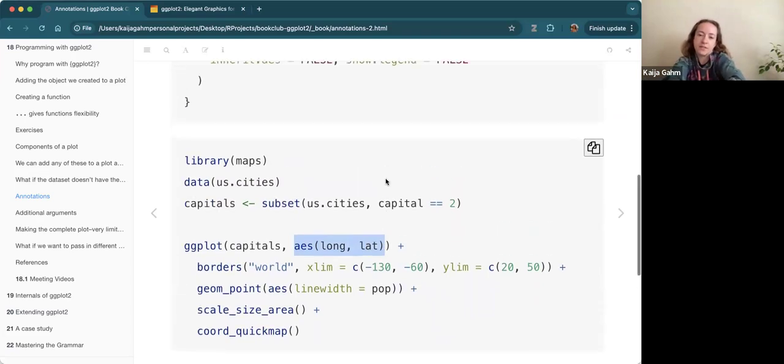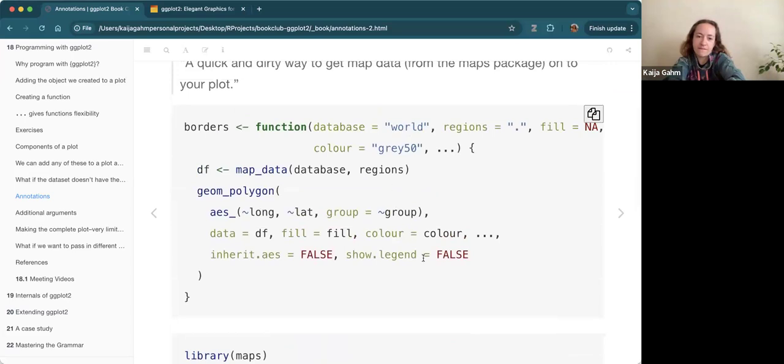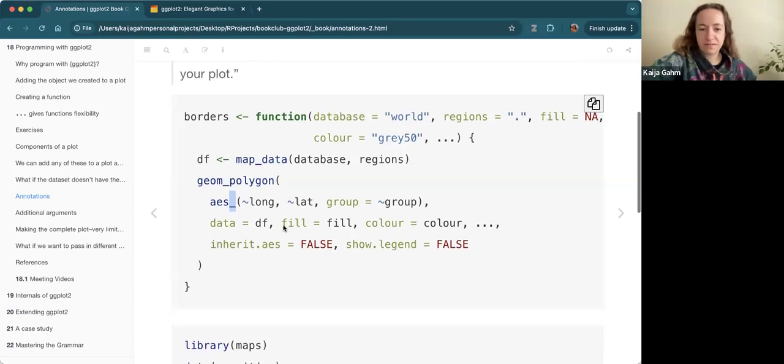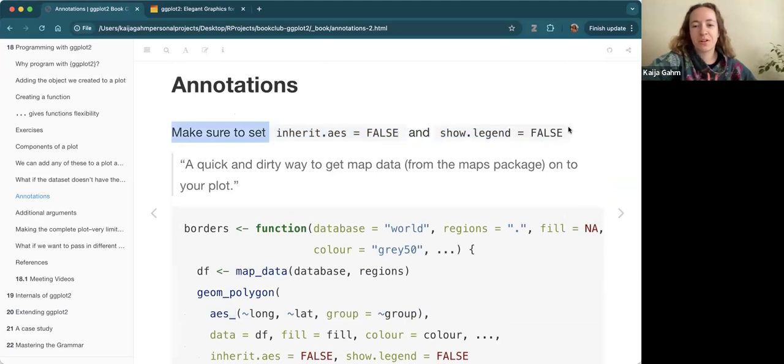Although now that I'm looking at it, I think I don't really understand this part very well, because what is the tilde here? Why is it aes underscore? I don't really know what's happening in this section. But takeaway, these are important. And I use inherit.aes all the time. I use it for like geom text, if I need to place the text on particular places and maybe the names of the X and Y columns are different or something like that.